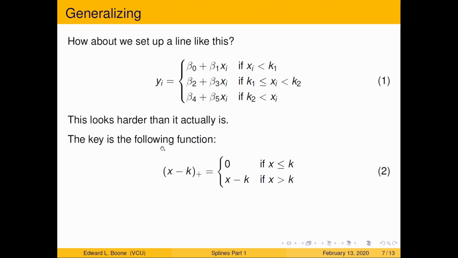Okay, now, it looks harder than it actually is. The key is this function here. This is x minus k with a little plus in the subscript. It's 0 if x is less than k, and it's x minus k if x is greater than k. We'll see how we make this work in the algebra.